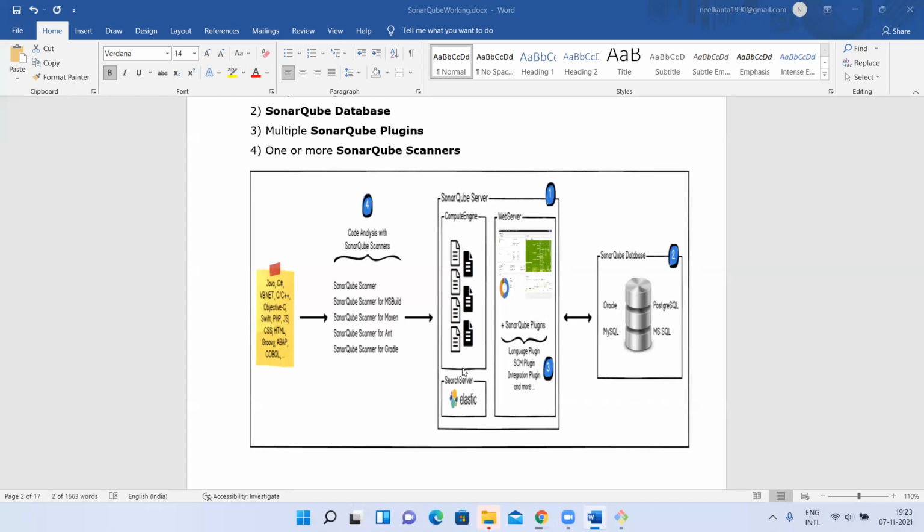For the computation, there is a search engine which searches for the categories of bugs and what the solution is. The SonarQube server also gives plugin support, like if you want to integrate with Jenkins or Maven. So mainly three things: the SonarQube scanner, the SonarQube server, and the database. To work with SonarQube, you need the server, the scanner, and also one database.